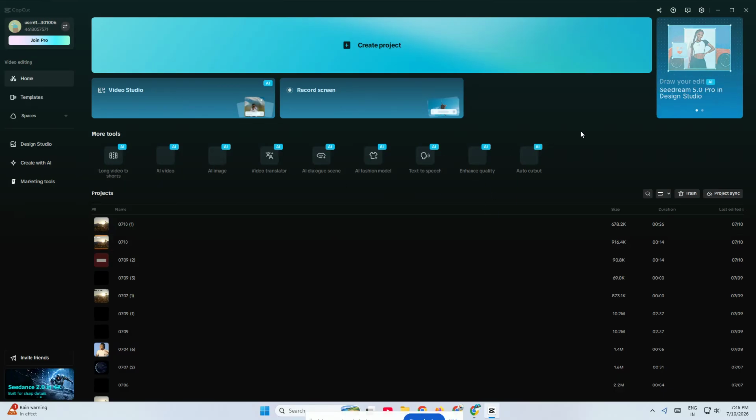Now, look for the trash icon. In many versions of CapCut, this is usually located in the top right corner of the home screen. If you do not see it immediately, take a moment to scan the upper area of the dashboard carefully. CapCut sometimes changes the layout slightly depending on the app version, but the trash or deleted projects area is typically easy to find once you know where to look.